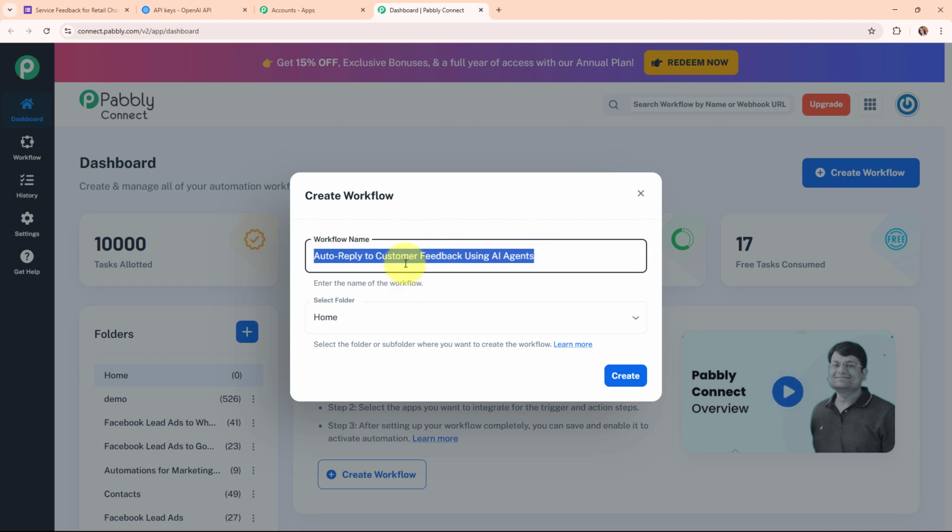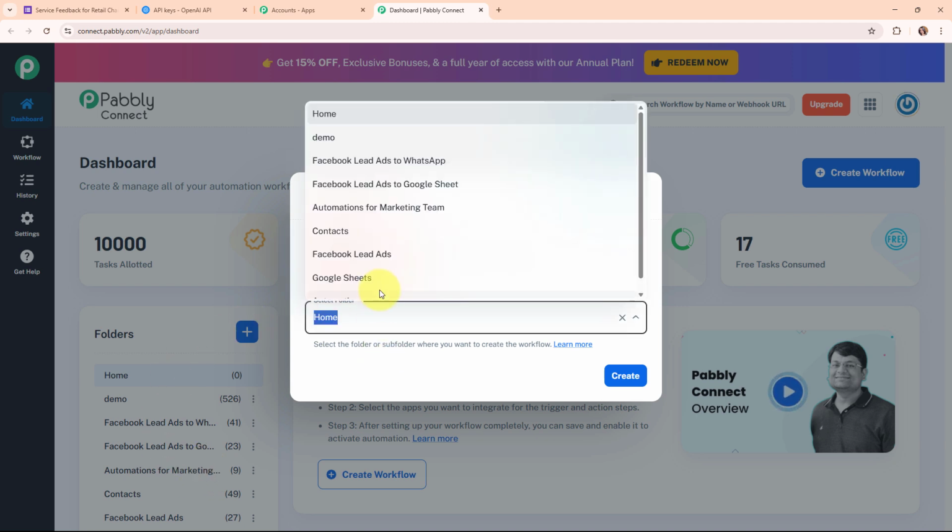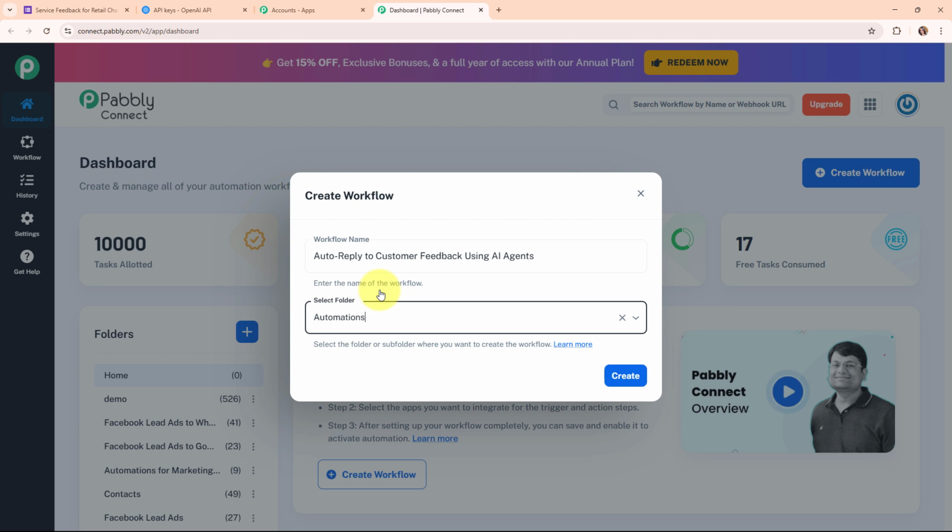And now here after giving a name to my workflow it is asking me to select the folder. So in the left side corner of this dashboard you can see a folder section under which you can see the multiple folders that I've created with different names to save my workflows accordingly. So in this particular case I'm going to select my folder as automations. You can select the folder as per your need. Also you can create multiple folders to save your workflows accordingly.